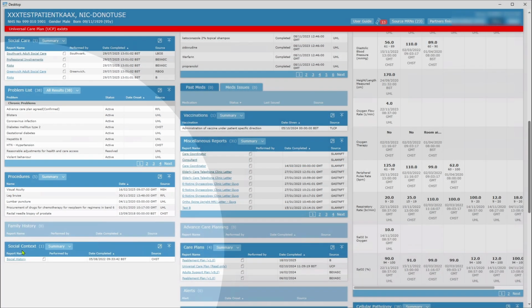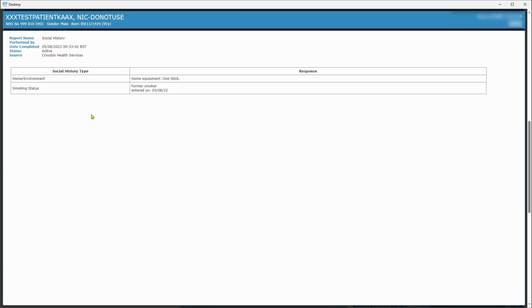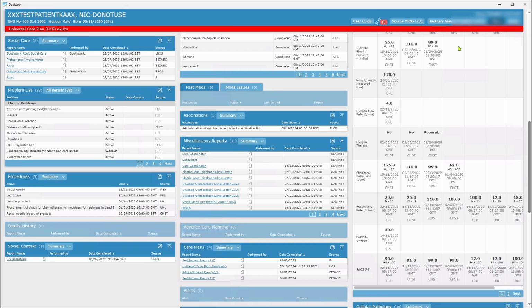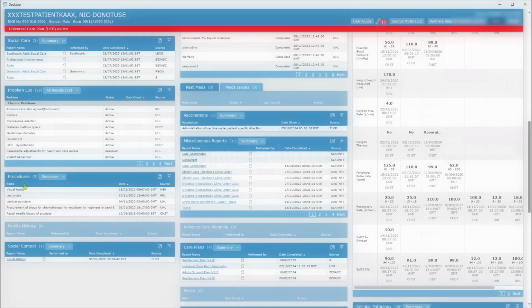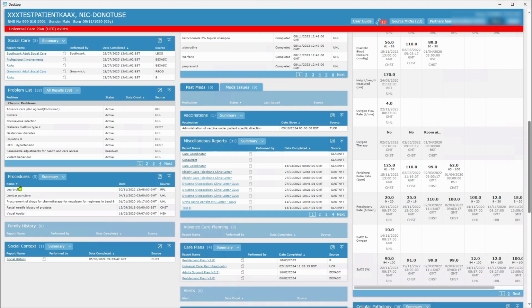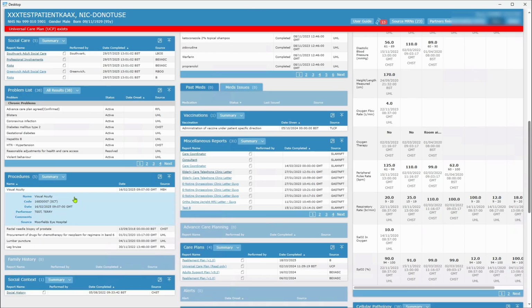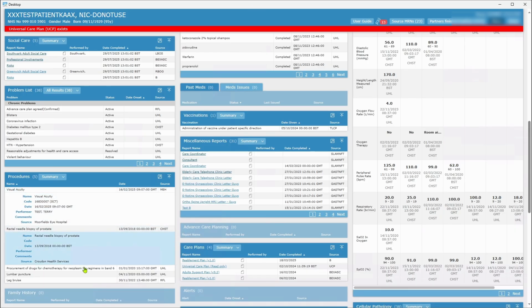Social context. This documents the social history of the patient from multiple sources. Procedures. This widget displays procedures performed in an acute hospital. To view procedures from GP practices, you might want to have a look at the GP Records widget.